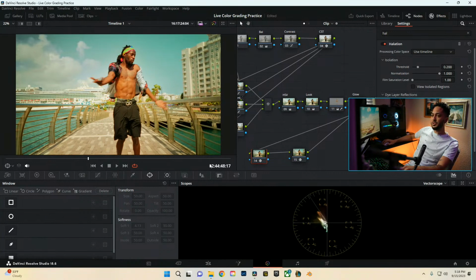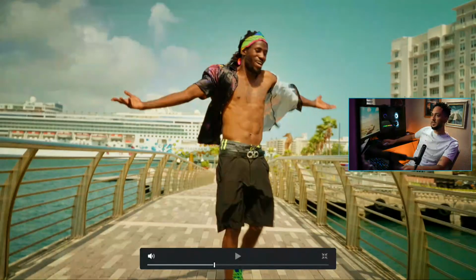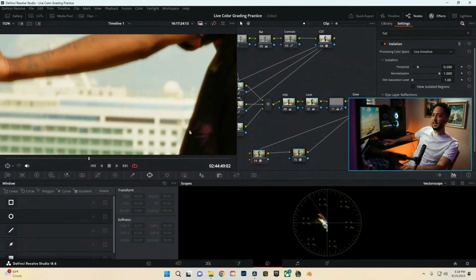What we're going to go ahead and actually do is just come into here. We can take the overall strength down. I'm still messing with my technique as far as this goes. We can take the strength down, and then from there, what this is doing is actually going over the highlights and adding like a little red fringe around the highlight areas.